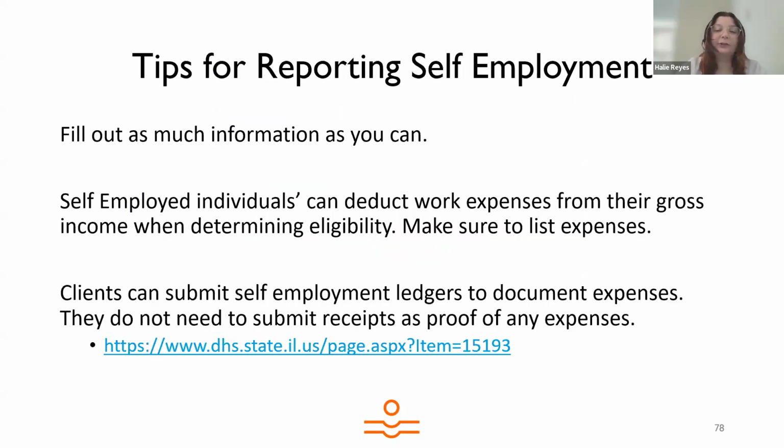So some tips that we have outlined for self-employment: just fill out as much information as you can at the time of application if possible. Self-employed individuals can deduct work expenses from their gross income when determining eligibility. So the more expenses that you deduct, the lower their income would be, making them eligible. So be sure to list any and all expenses. They can submit ledgers to help document these expenses, and they do not need to submit any receipts as proof. This is a link to that ledger that you'll have in your toolkit.